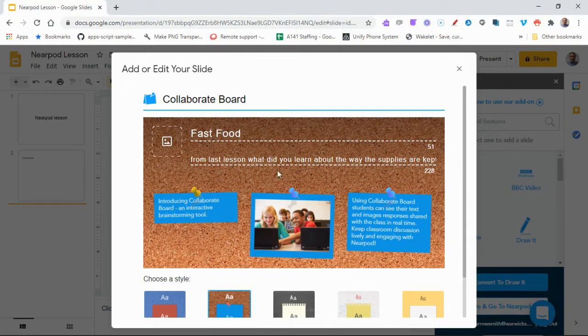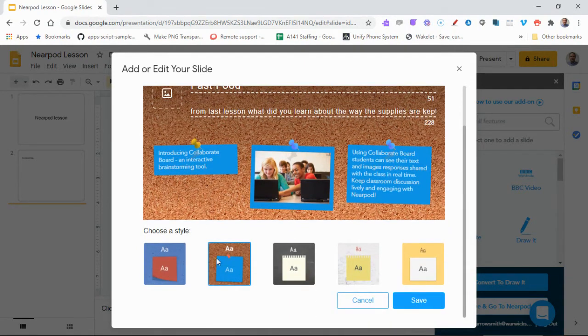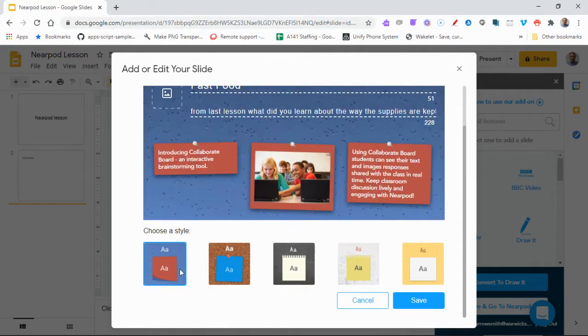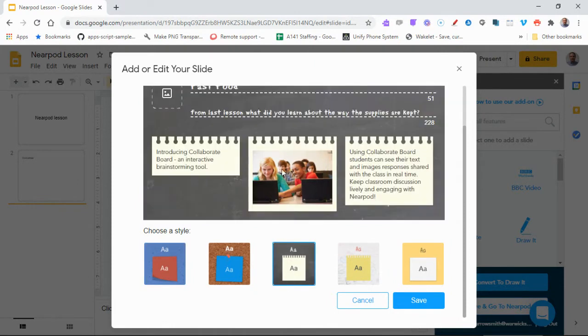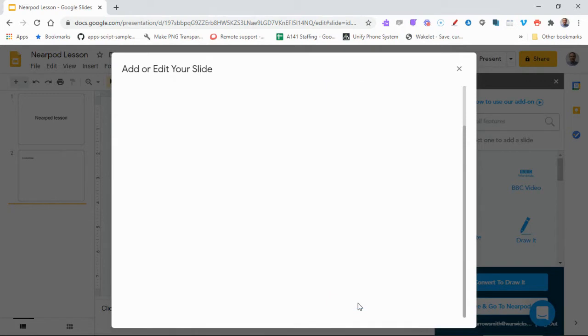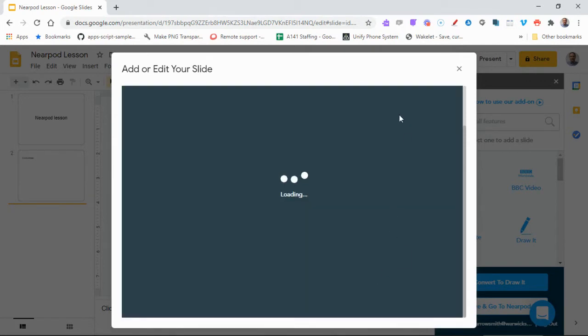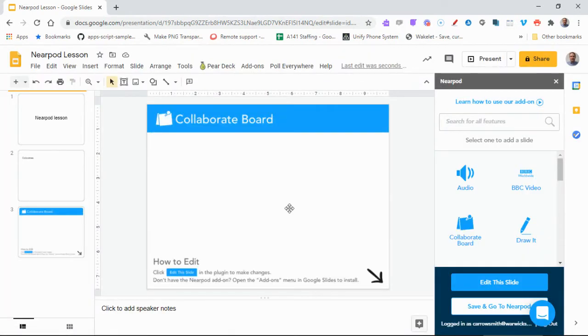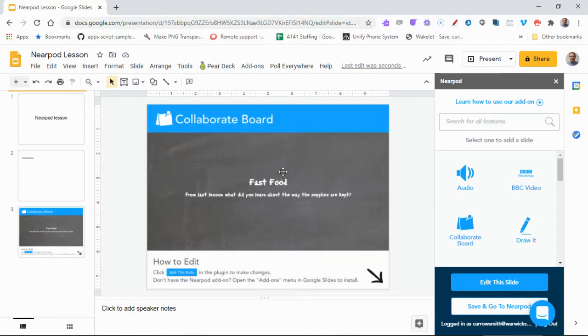Okay, so we can put a message on there and then we can choose the style. So the corkboard's the default one, perhaps we'll have blue or a blackboard. I like that one, so let's choose that. Press save. And then it'll take a few seconds to make it. With Nearpod, you do have to be a little bit patient when it's creating the slides because it is doing a lot of work and it's creating the interactivity for you. So the collaborative board, we will see how that works in a moment.